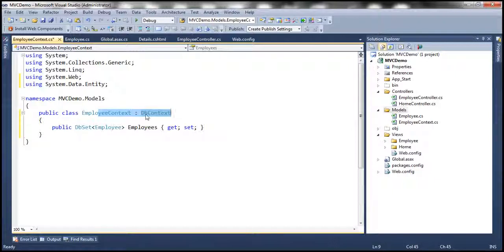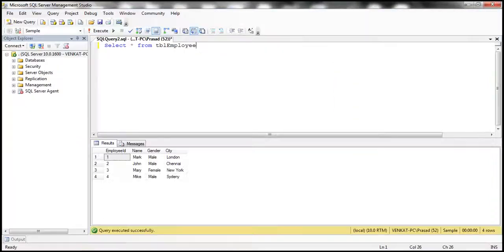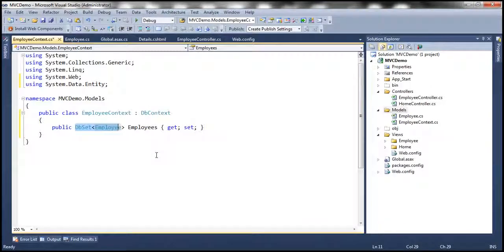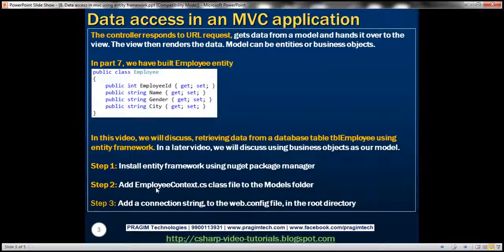Okay, since it's deriving from DbContext, this base class is going to do all that for us. And if you look at this EmployeeContext class itself, it has this public property, Employees, which is returning a DbSet of employees. So I'm going to get all the employees that are present in this table tblEmployee. And how am I going to get them? Using this property Employees of this EmployeeContext class. Okay, so that's the second step.